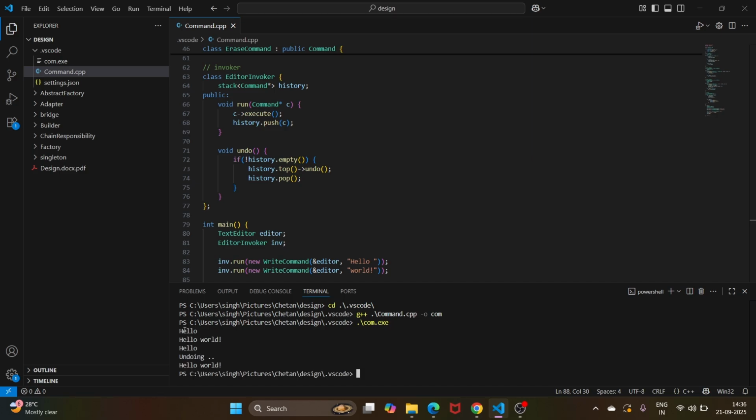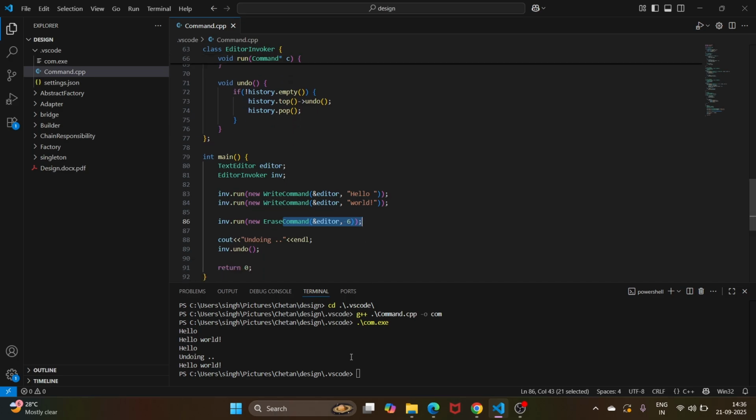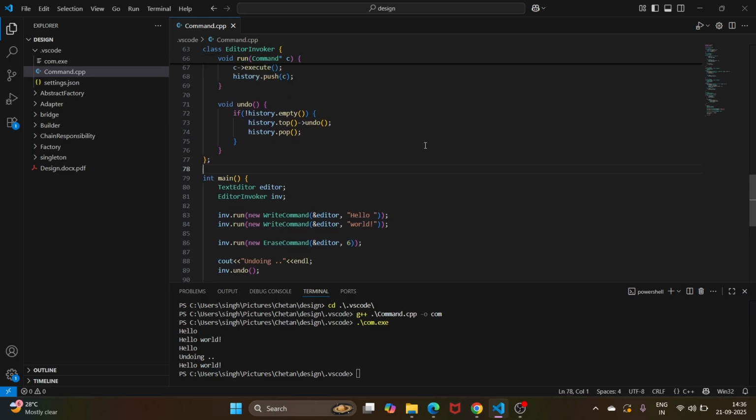And we can see the first string is hello. The next time we added world, it became hello world. Then we erased the world. And once we call the invoker undo, it will again become the hello world, because the last command that was run was erase. So we just undo that command. So with this, we have seen how the command pattern is implemented and how we can make use of it in the system design questions.